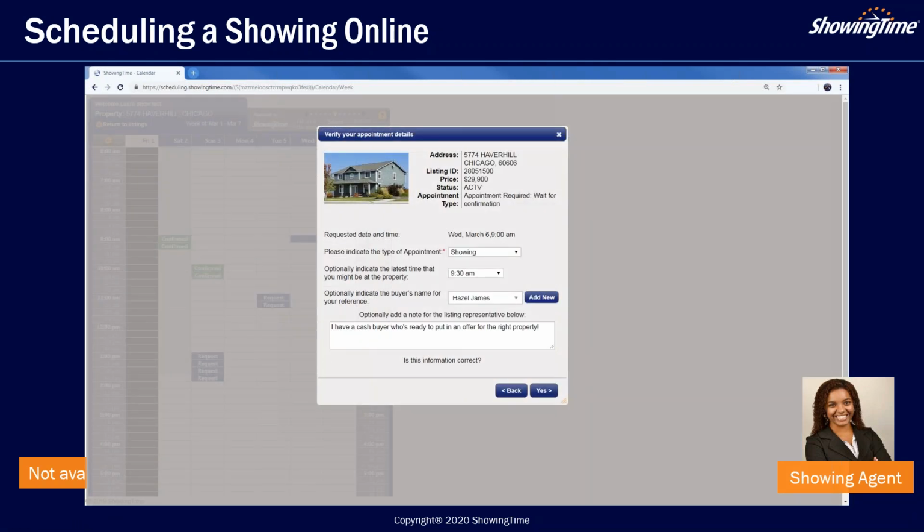The next step is to give the listing agent a few more details about the request. You're going to indicate what type of appointment it is: first time showing, second time showing, agent preview, other options as well, including the option to select a virtual tour. So you're definitely able to select on behalf of your buyer if they would like maybe that first showing to be a virtual tour, you can select that.